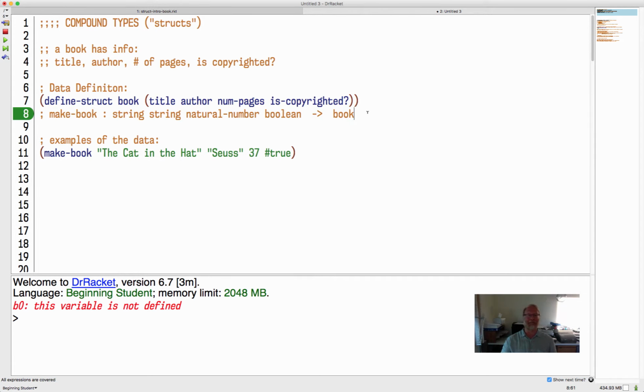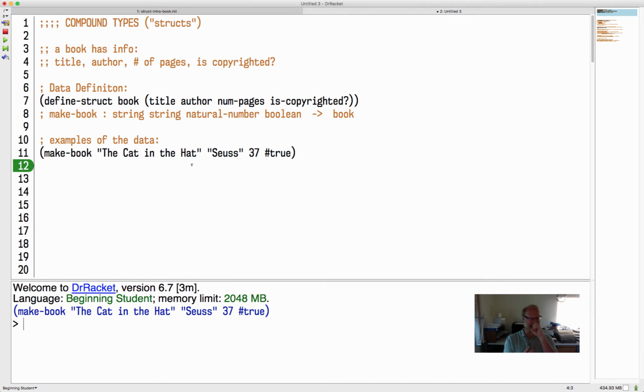Okay, but yeah, this will be our data definition, examples of the data. Notice that we're following the design recipe. It applies to all sorts of things, and I could do this in Java as well. So if I call make book, I said I get back a book value.